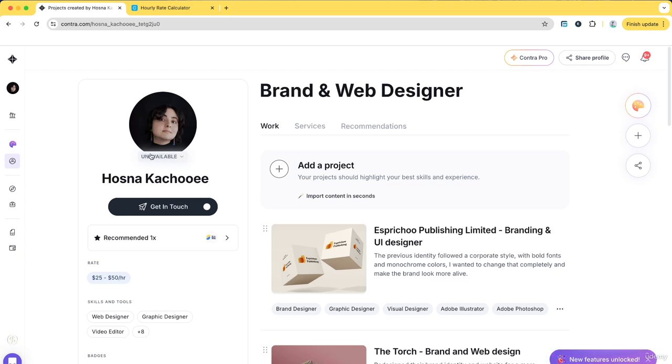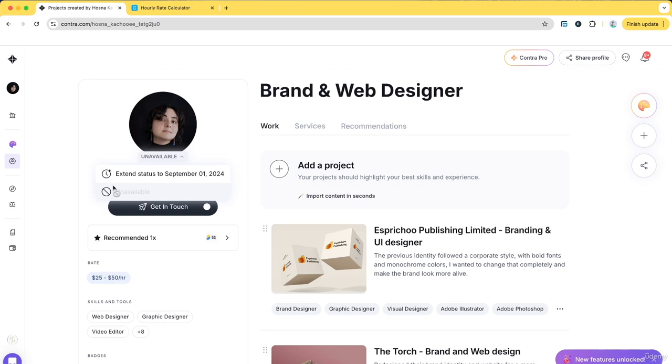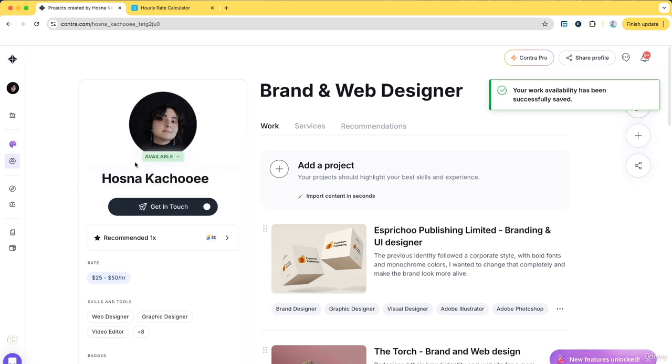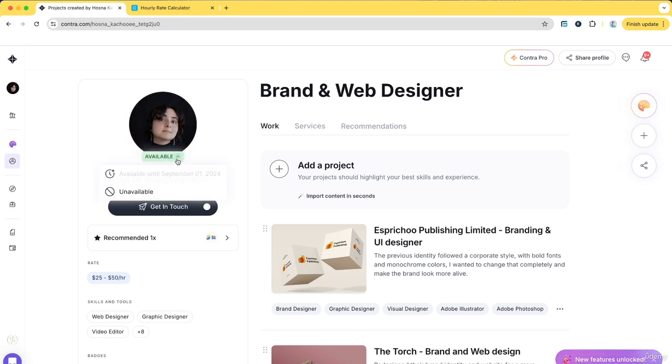Next, we have this button down here, which we spoke about briefly, but it's basically whether or not you're available. I haven't come to this platform in a while, so as you can see, it named me as unavailable. If I want to get that back, I just have to press this button, and now I'm available. If I'm not, I'll just go back in here and click on unavailable.